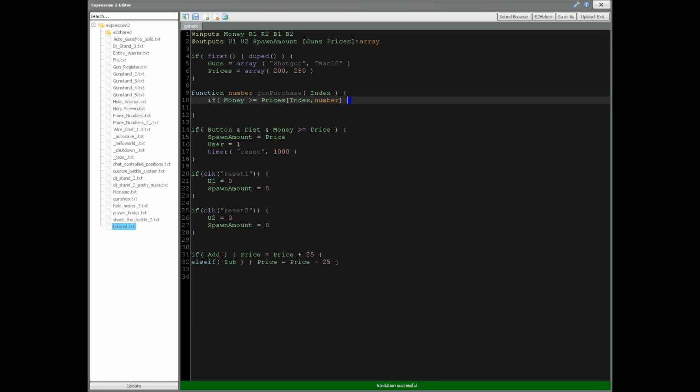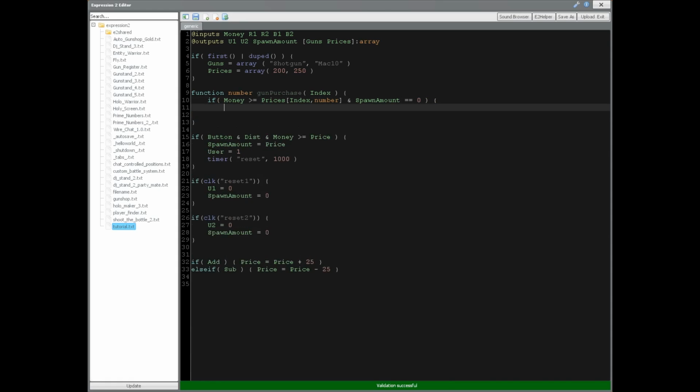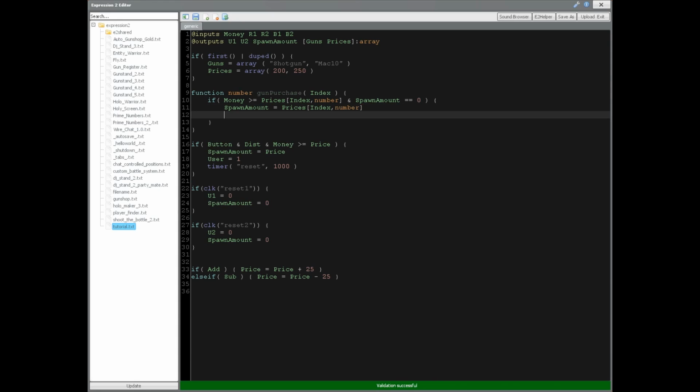And then we'll say and when spawn amount is equal to 0. This is going to make sure we don't get a spasm of sales happening all at once. Let's then say that spawn amount is equal to prices index number. Okay, so that's just like me saying this right here.